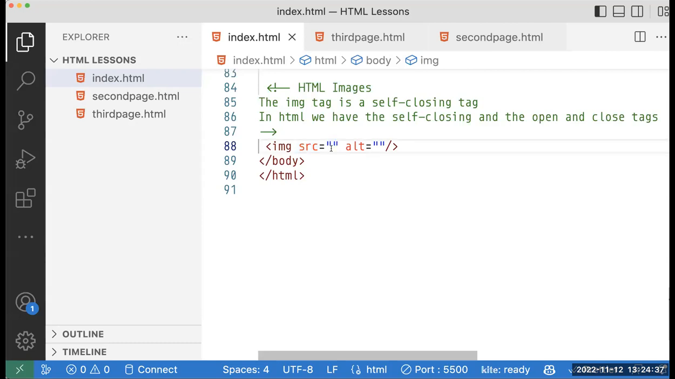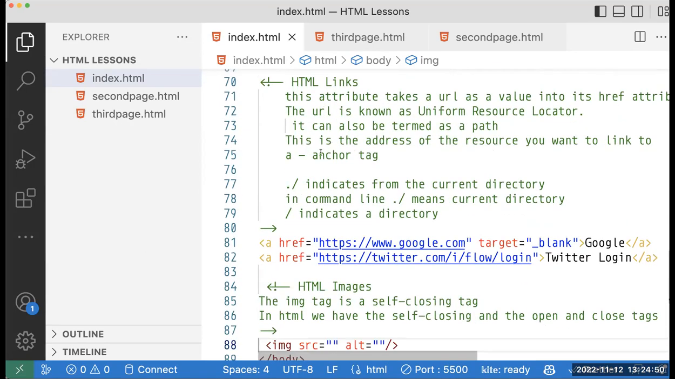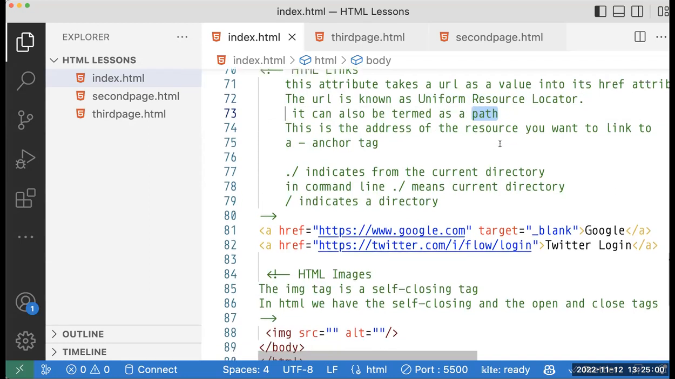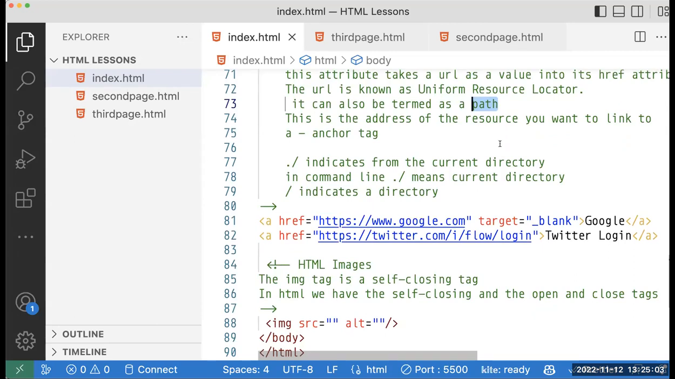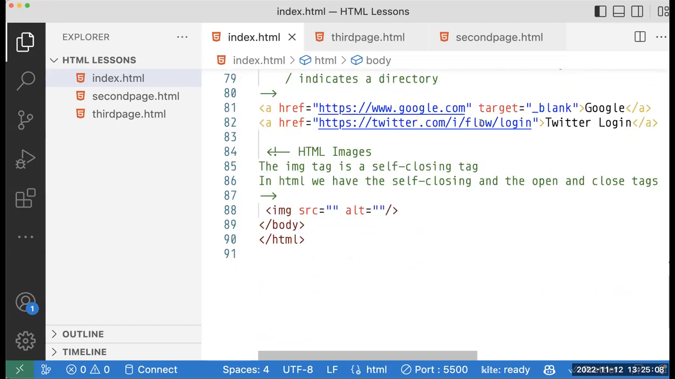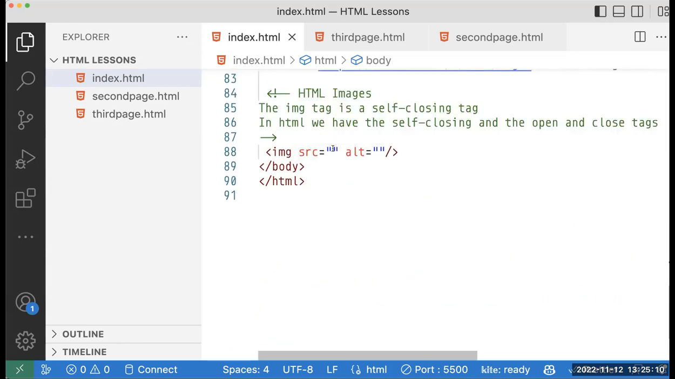But for the SRC, okay, this is where we are going to insert where the image would be. We have to insert the URL to the image. And we've already described that the URL is known as the uniform resource locator. It's also like a path, the address of the resource. And in the morning, I said that any text, document, file on the web is a resource. So now we are going to look for the source file for the image resource.